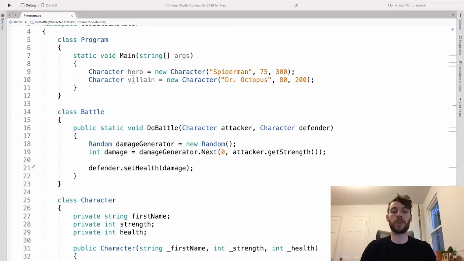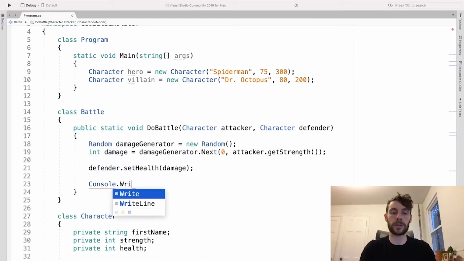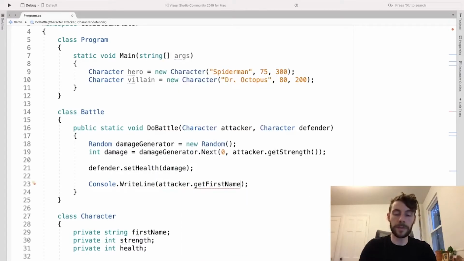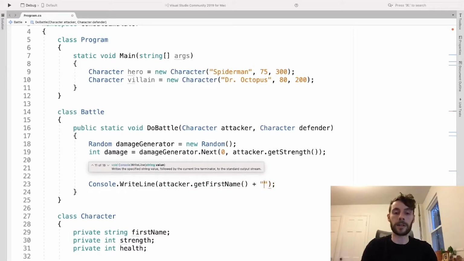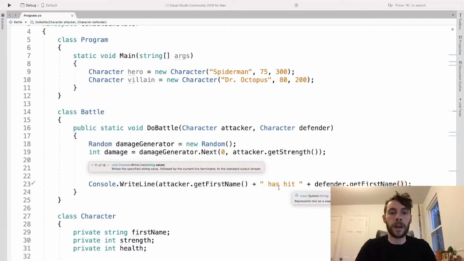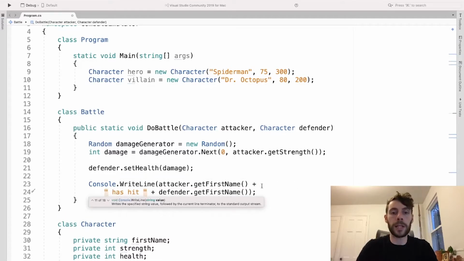the scenes. So let's do a console.writeLine, and we will say that attacker.getName, get first name, has just done, or actually let's say has hit, and then we will say defender.getFirstName. I'm going to jump down to a new line here. That doesn't affect the console print at all. It just kind of makes it a little bit more readable.